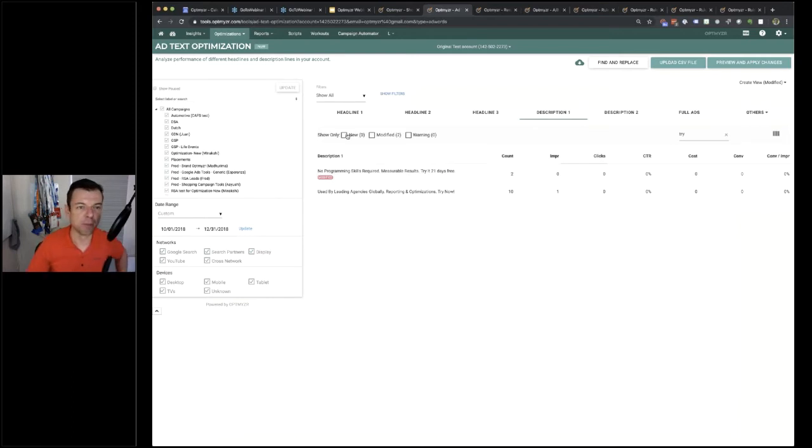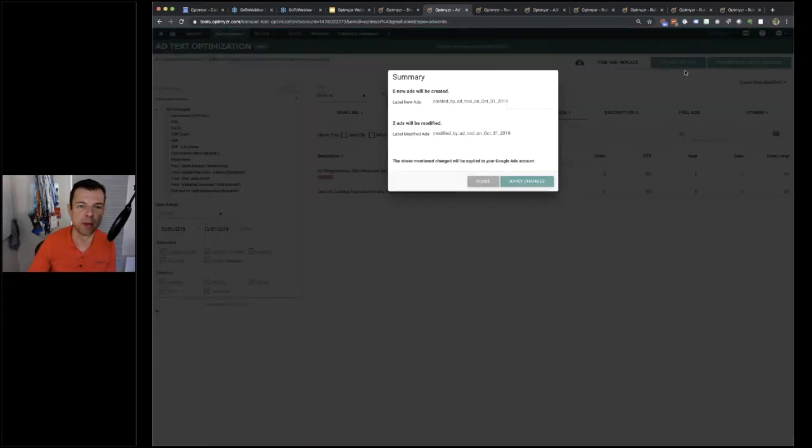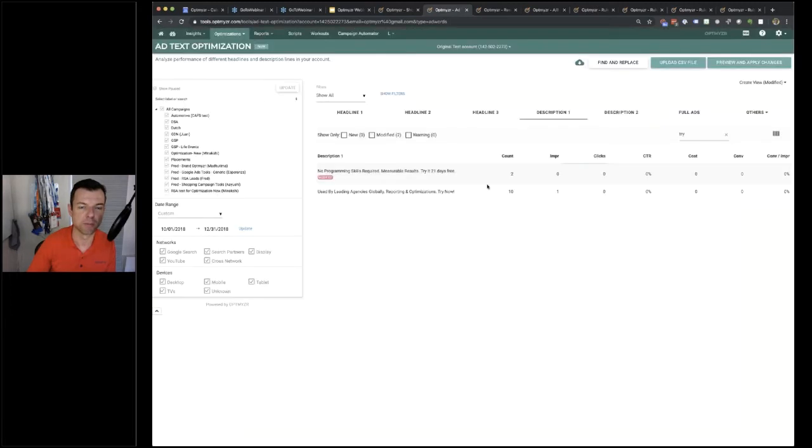You can also run a filter. You can say, I just want to see the modified items, or I just want to see items with a warning. For example, if I had made this text too long, I could look for that. Once you're happy and you've made all your changes, that's when you can preview and apply. No new ads will be created, 2 ads will be modified. I can choose what sort of labels to put on this, and then apply those changes to the Google Ads system.